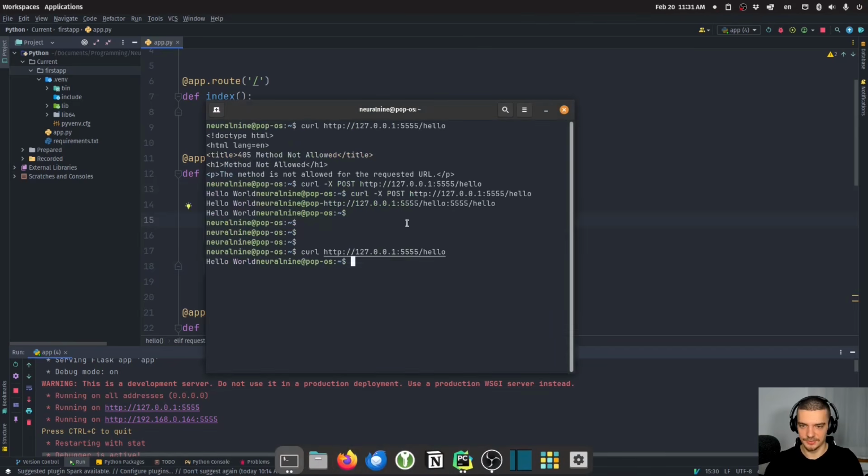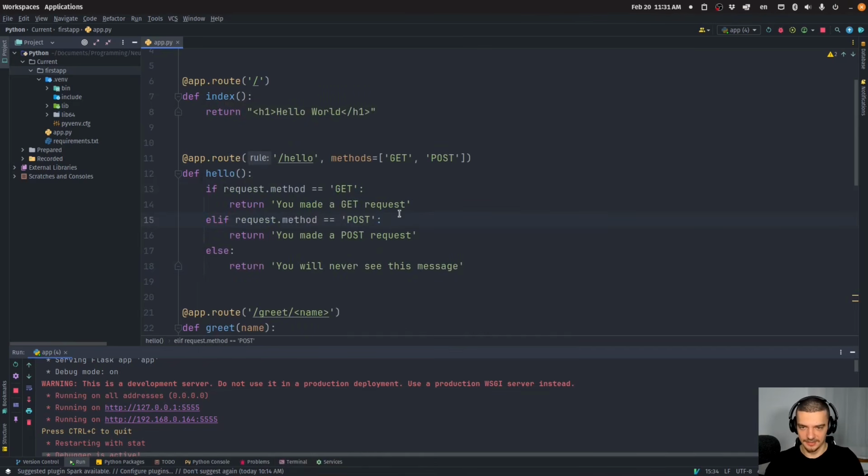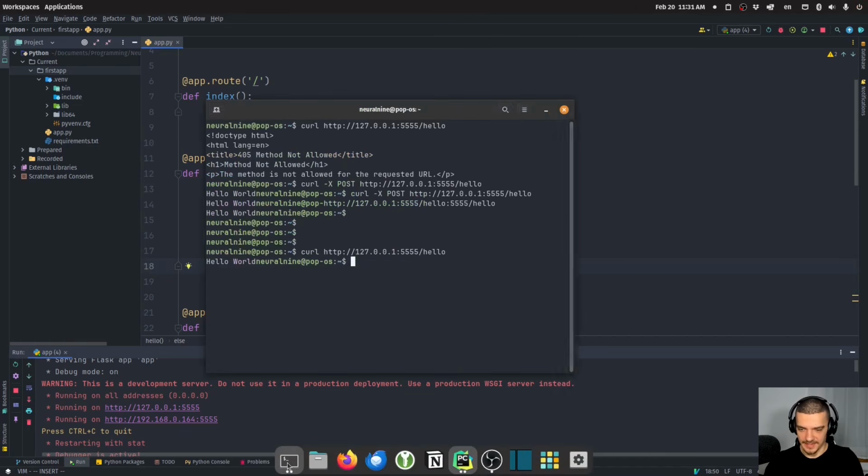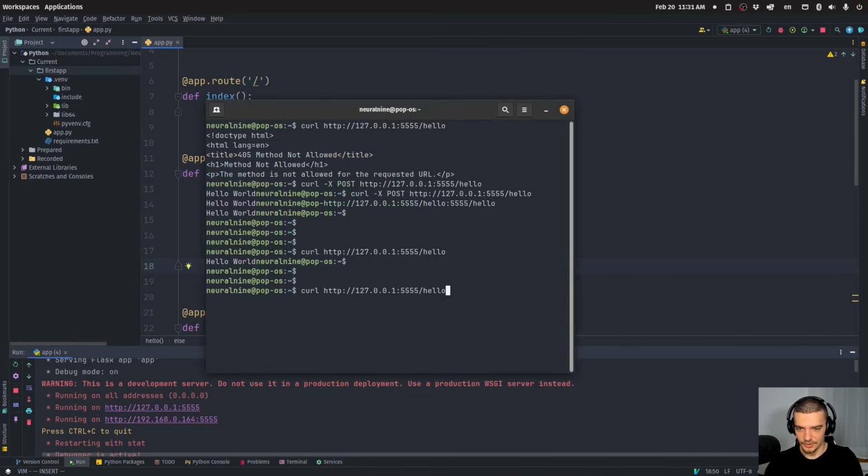So I can go again into the terminal. Maybe let's go ahead and also add a \n in the end, just so we have a line break so that we don't have to constantly mess up the formatting in the command line. So I can send this request, you made a GET request. I can send a POST request, you made a POST request.